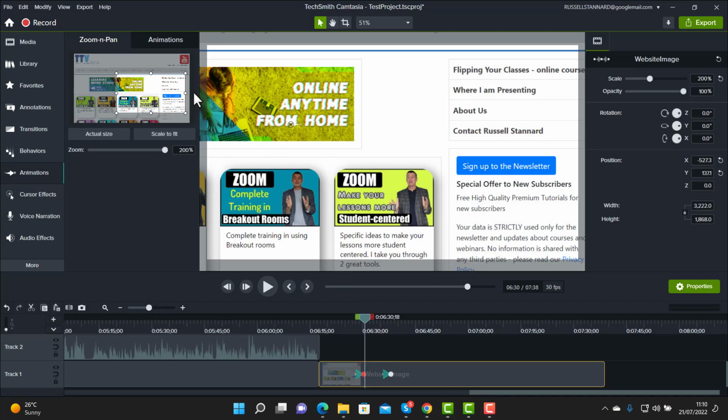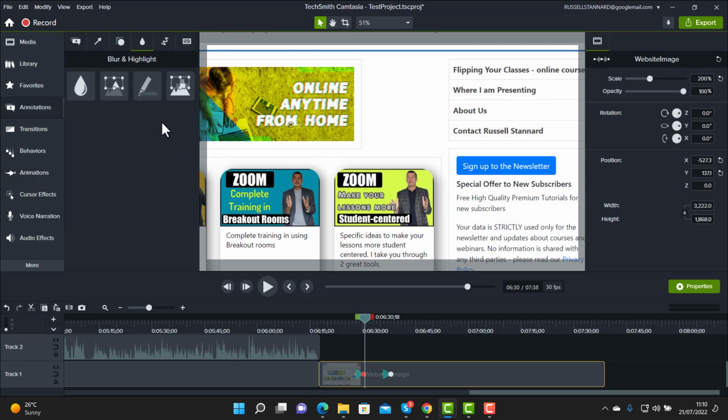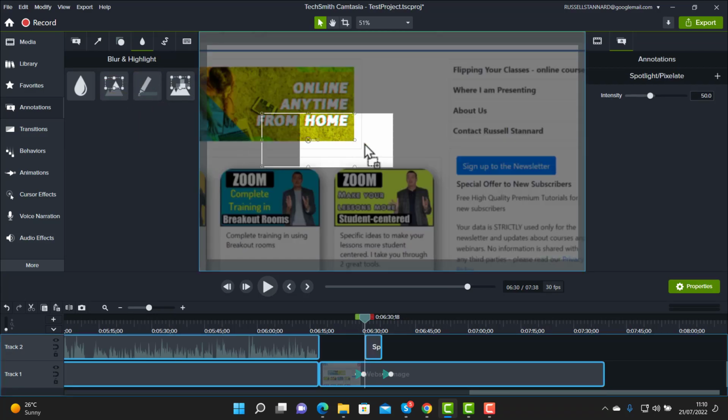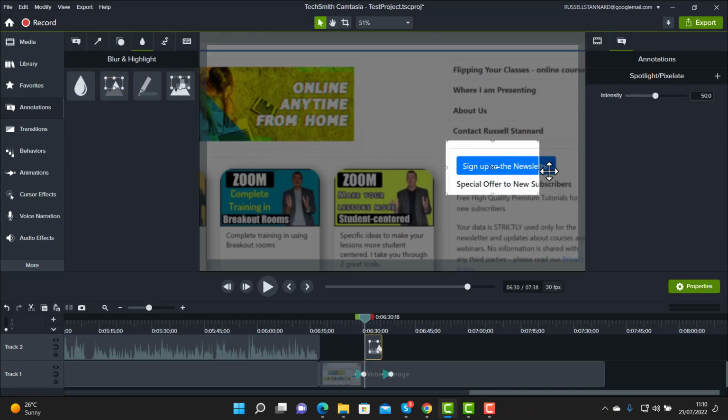So just from experience, I'm going to show you a lovely example of how you can do this, and we're going to introduce a new feature now as well. We're going to come back again up to annotations. Again, we're going to click on the special, and this time we're going to use one that is called Spotlight. So watch this. We've zoomed in, but I really want to focus in on this sign up to the newsletter. So not only am I going to do that, but now I'm going to spotlight it.